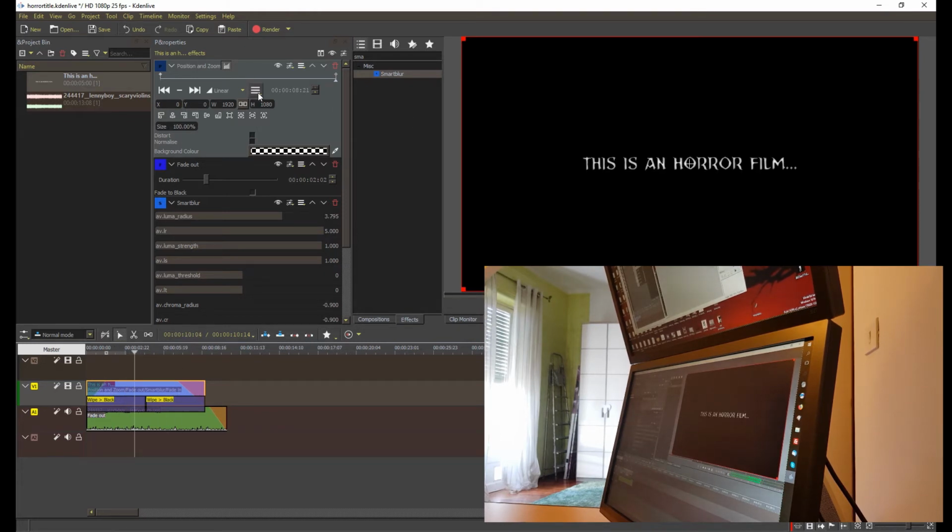After that, I place the two fade in and fade out effects directly on the main title to increase the fading in, fading out effect.